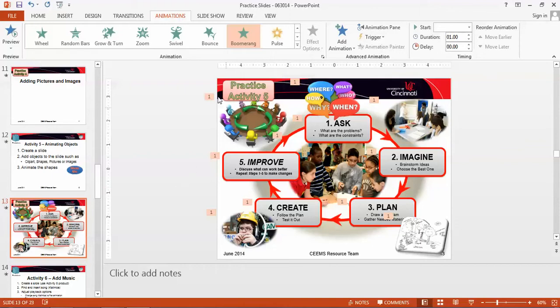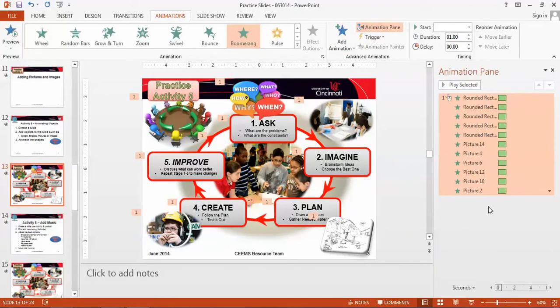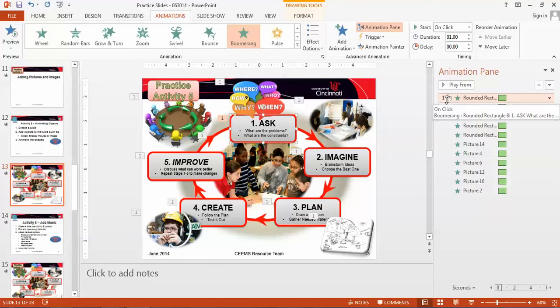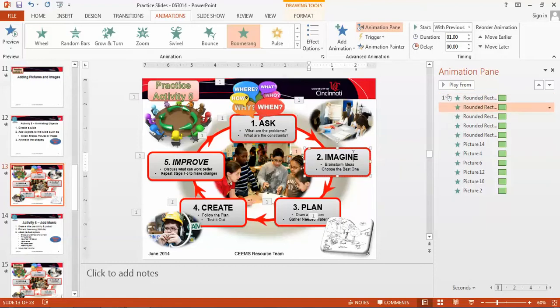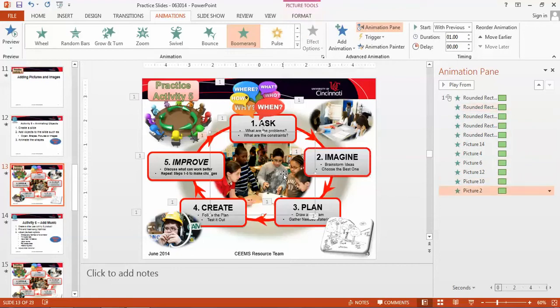The other thing I'm going to show you is the animation pane. So I'm still on the Animations tab. If you click on Animation Pane, you see these timings here. The green boxes represent timings. Each one of these boxes, notice when I click on that, it selects this, and when I click on the second one, it selects that. So these are the animation effects that are applied to each one of these objects. Here's the picture. That was the last one I selected. So they're in the order that I want.